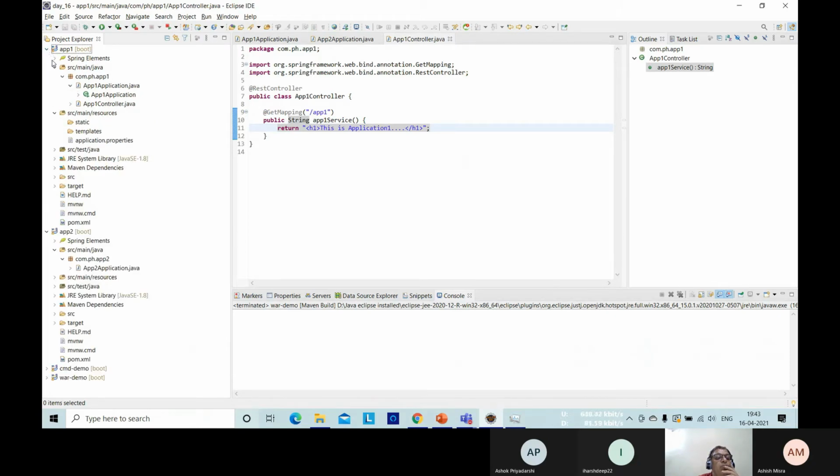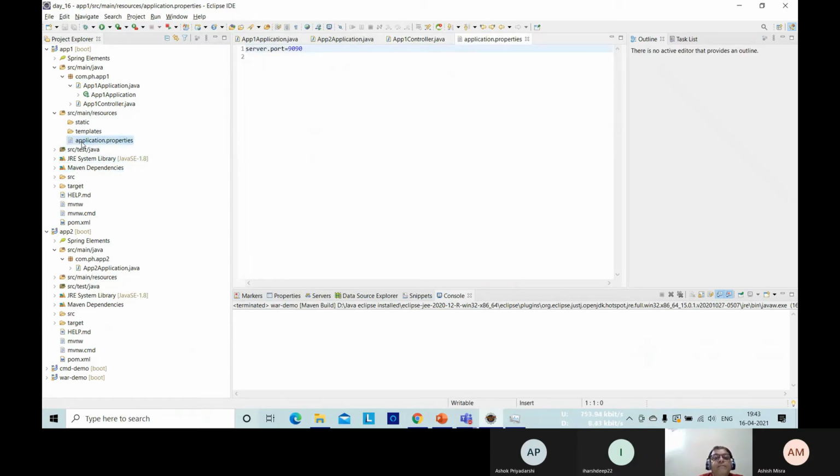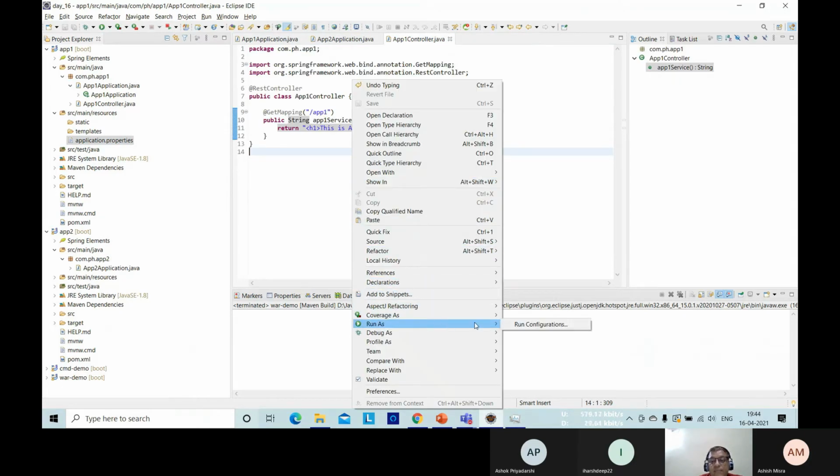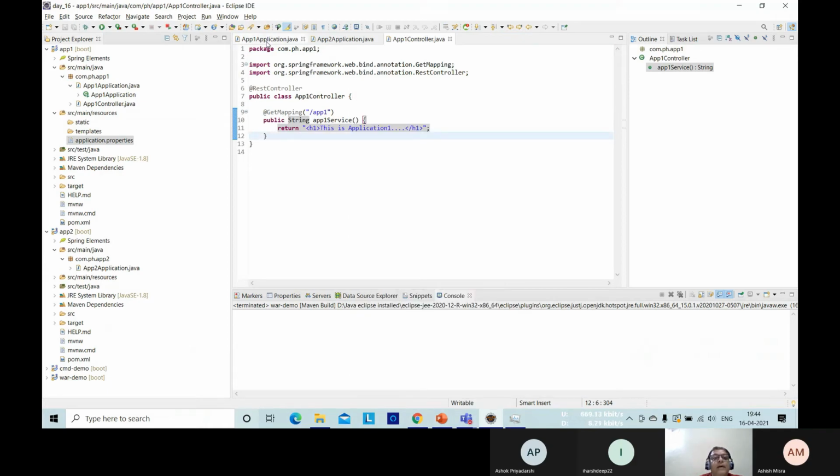Now I need to have one API in controller number 2 also. Okay, guys. Here we are having the app 1 controller. Now I think we can first of all check app 1. So for app 1, what port number had I specified? 9090. When I run this app 1.